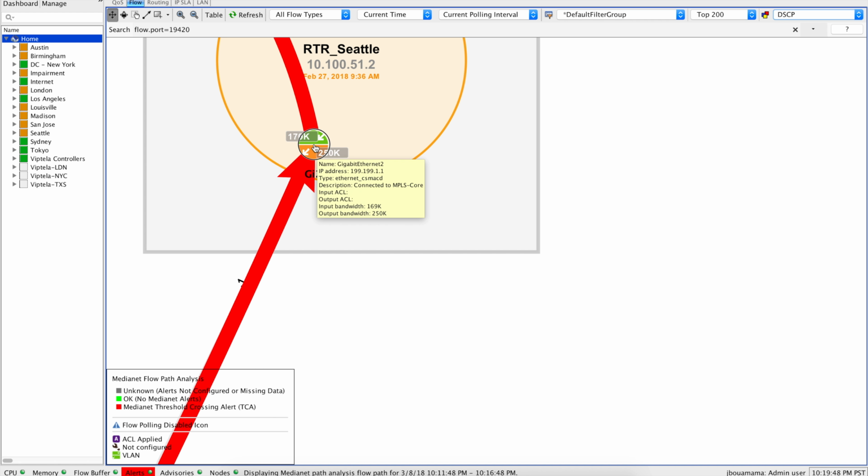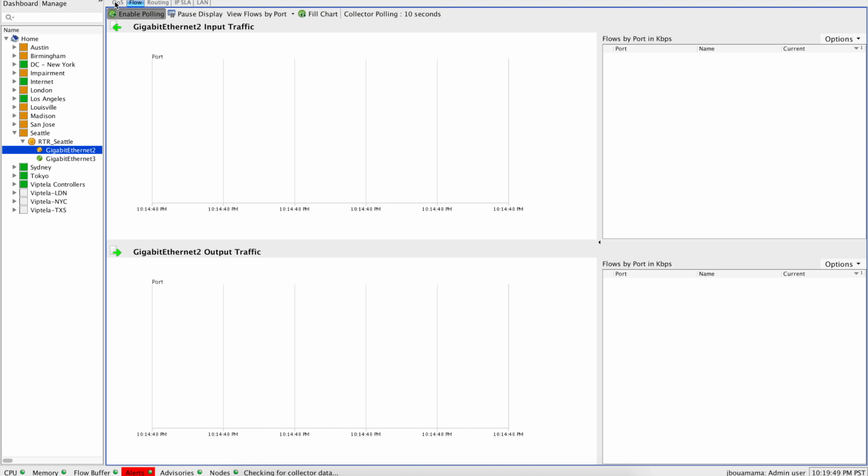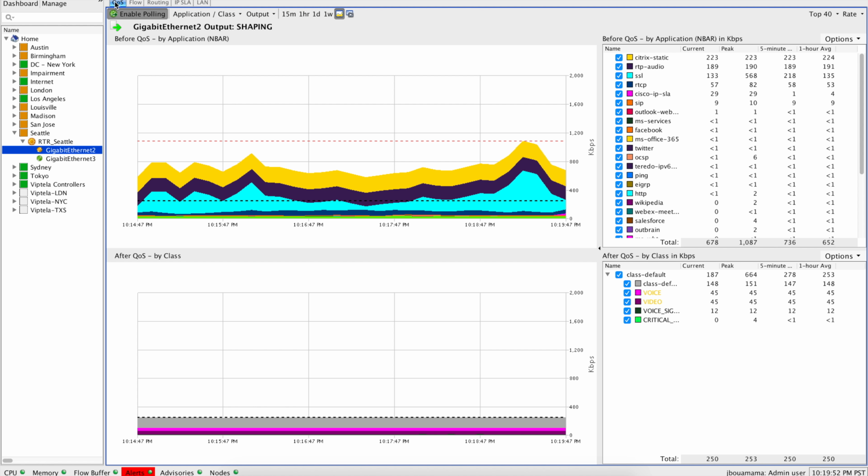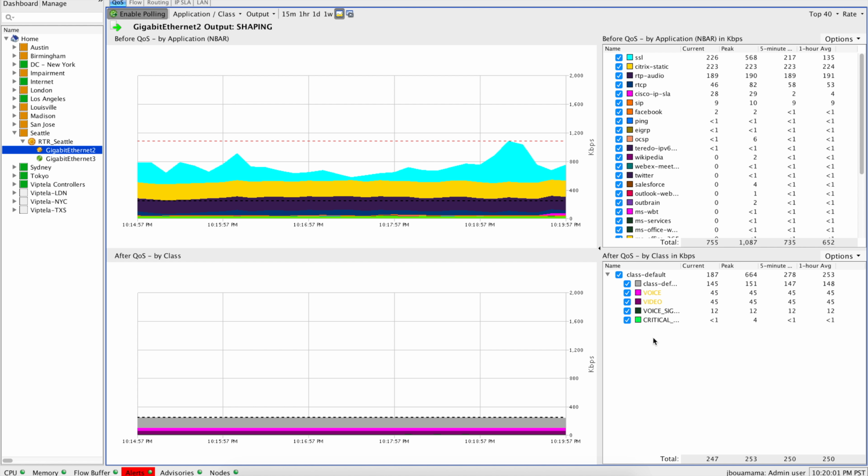And so what I can do here is double click on the Amber interface and switch to quality of service. Now LiveNX will show us the applications traversing or leaving the interface. I see RTP, I have SIP, Facebook. And down here, we're looking at the quality of service information. So I see my voice and video classes are highlighted in amber. That means we're dropping traffic.